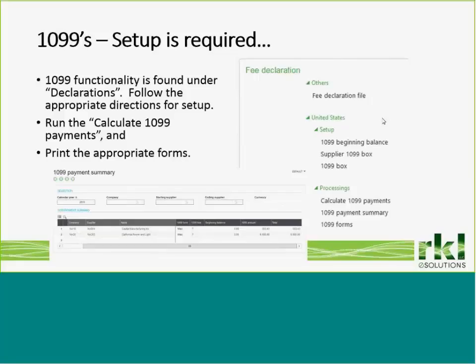They would still run all the setup through X3, but then they would just export an Excel file, and I'm not quite sure what the cost is, but it gives you the ability to transmit some of these 1099s electronically rather than the old-fashioned way of mailing things in. So you do have that option.